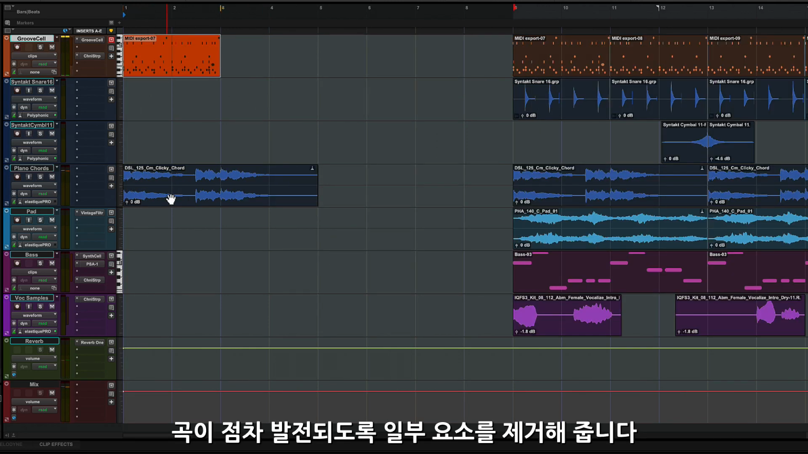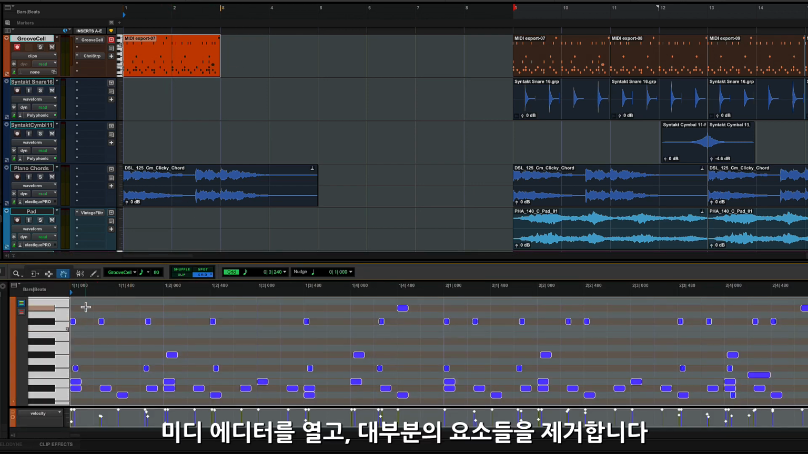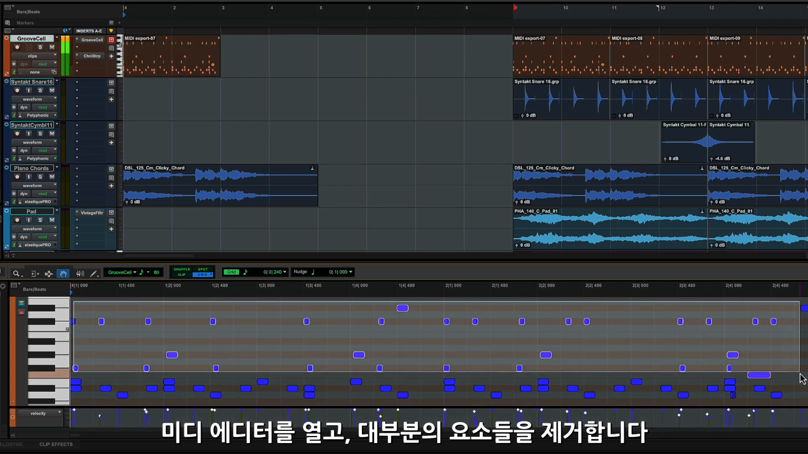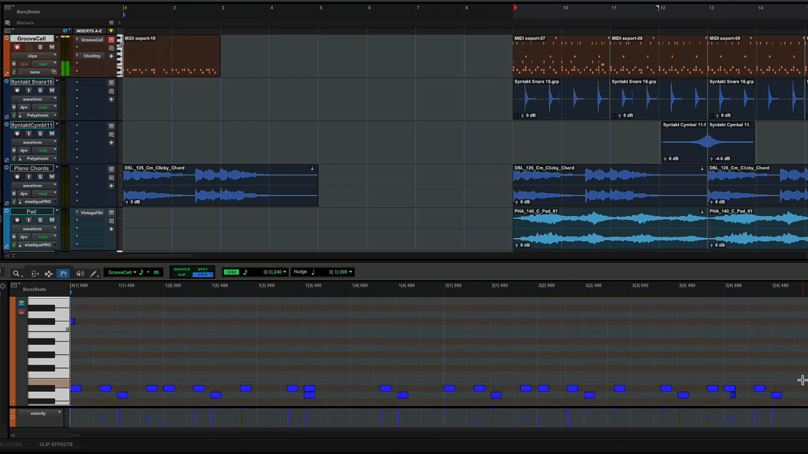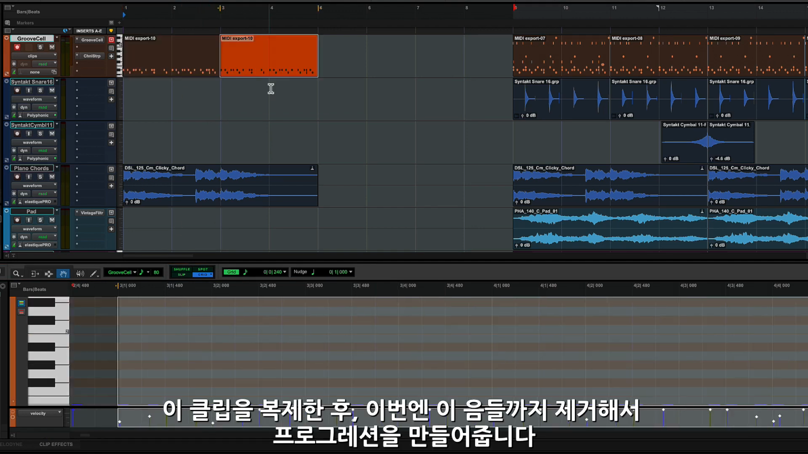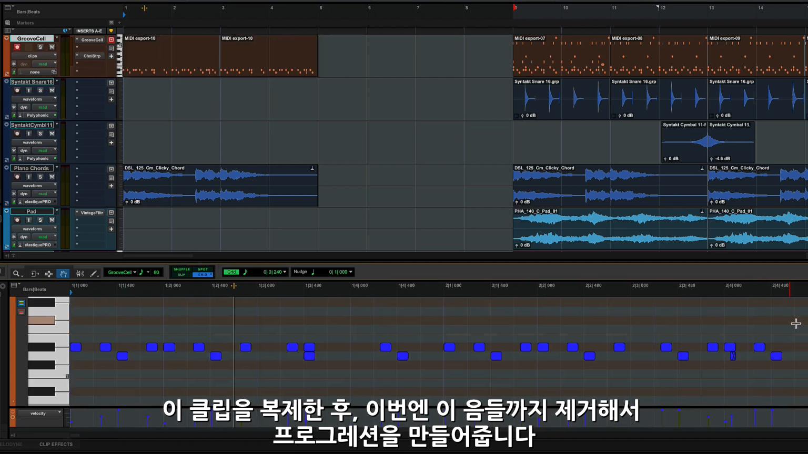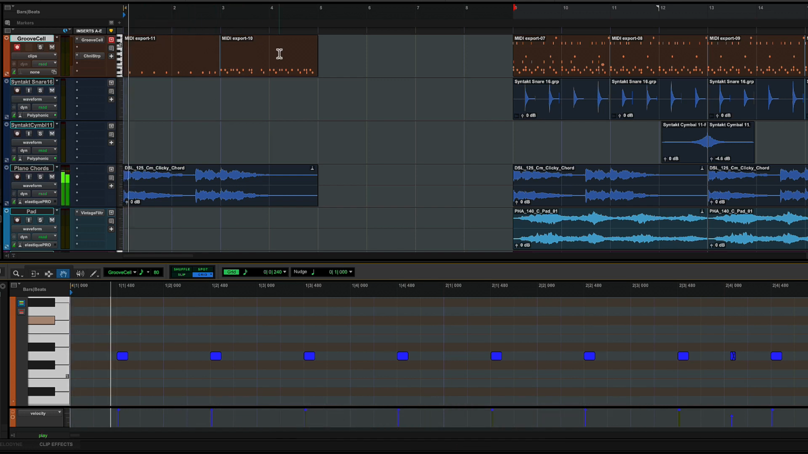What I'm going to do is just start taking some things out to create a build. So let's open the MIDI editor. And I'm going to delete everything except for, delete that one as well. And I'm going to duplicate that. In fact, in the first one, let's break it down even more. Take out this one. So we get some progression here. Got extra one there we don't need.